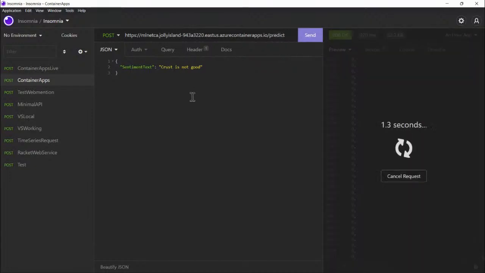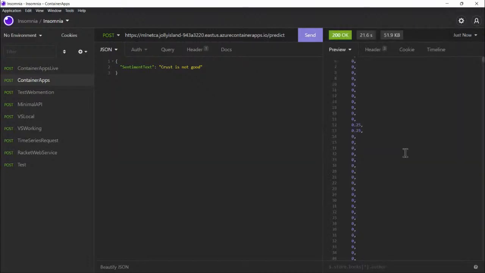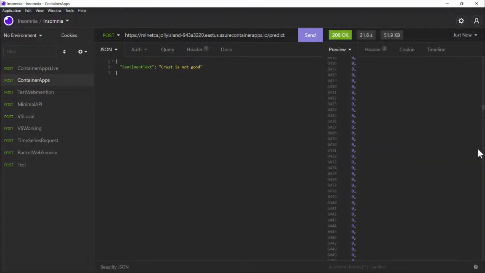Now, this may take a few seconds, mainly because it's been a while since I've run this application. And again, as I told you, this is set to scale down to 0 automatically. So right now, the service is probably asleep, so it's going to take a few seconds because of the cold start. Okay, give it a few seconds. And what we should see eventually is that model output.